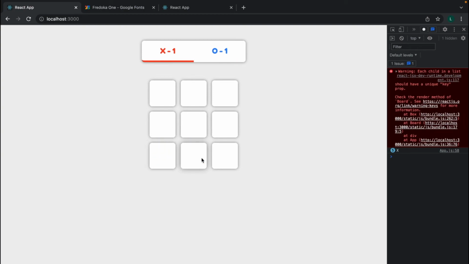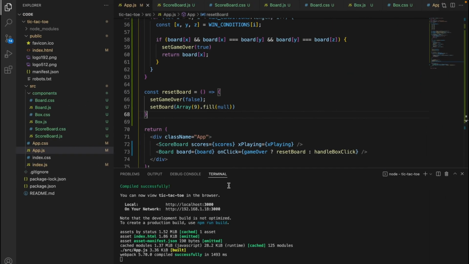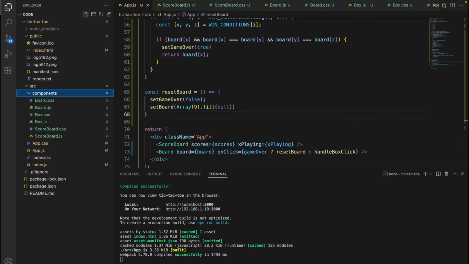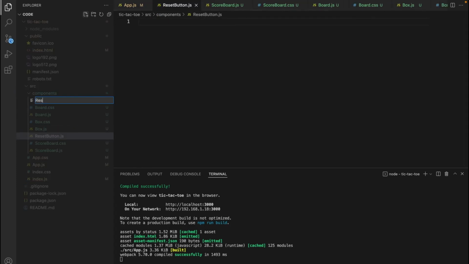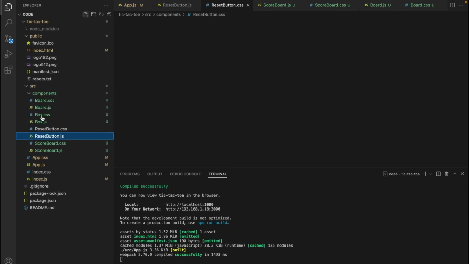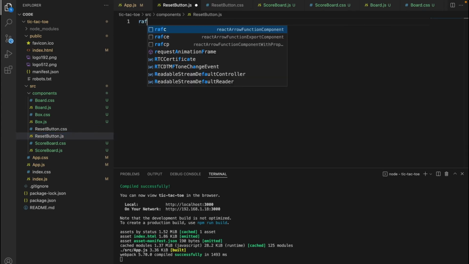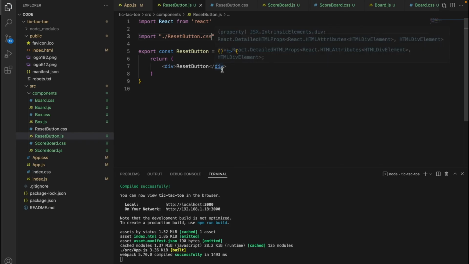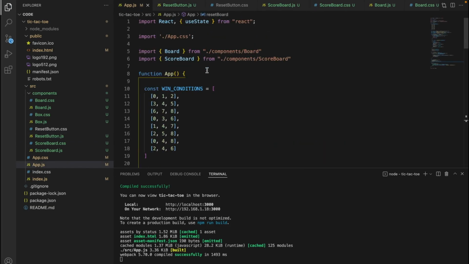So we have the resetBoard functionality, and it would be nice to have a button down here which can reset the board whenever we want. So for that, we'll go into the components folder again and create a reset button component. So we'll say ResetButton.js and ResetButton.css. We'll go inside ResetButton.js and create the functional component, and we'll also import the style sheet, import ./ResetButton.css, and we will import it inside app.js as well.